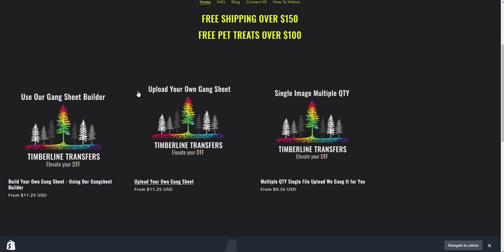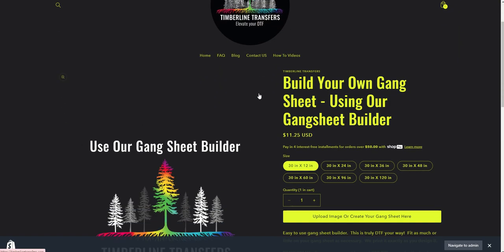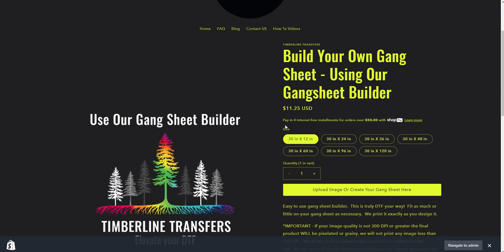Today we are going to go over how to use our gang sheet builder. From the home screen we're going to click on this icon here, use our gang sheet builder. That will bring you to this page, and here we're going to select which size gang sheet to use. It's not important here to get this right at this time. We can change this once we're in the builder itself.